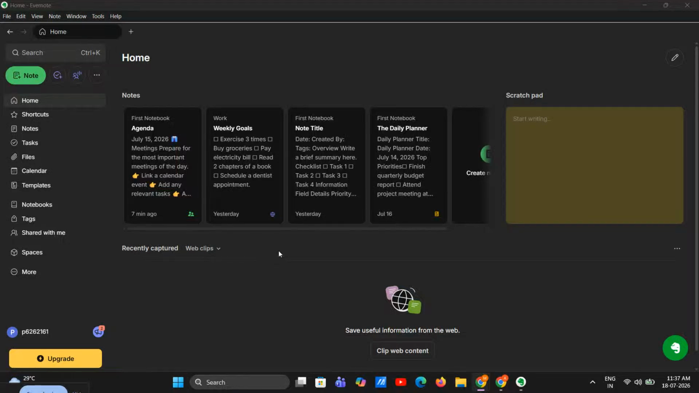If you want to learn how to add an image in Evernote quickly and easily, you're in the right place. In this tutorial, I'll walk you through the simple steps so you can insert images into your notes, organize your content better, and make your Evernote pages more useful and visual. This is a great skill whether you're using Evernote for work notes, school notes, project planning, or saving reference images.